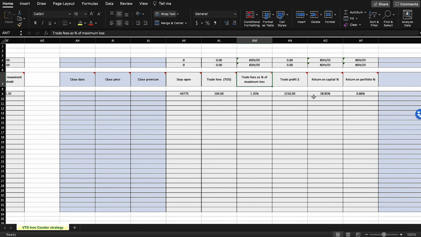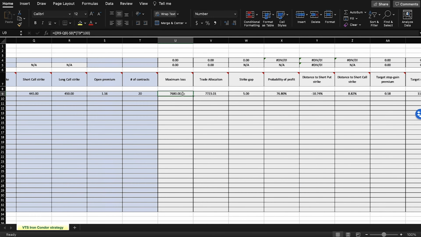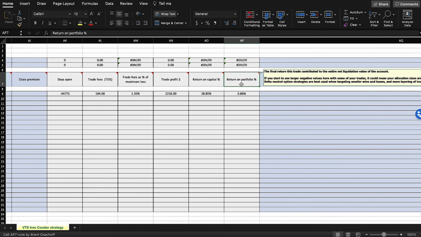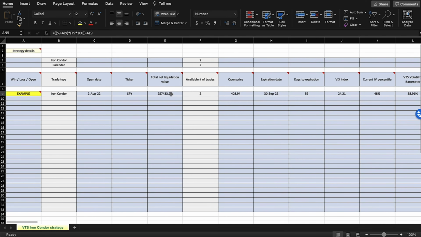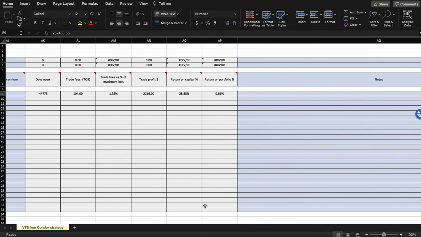And then there's different ways to look at the profit. So first of all, the trade profit itself in a dollar amount, then the return on capital. This is actually reflecting the profit that was made compared to the maximum loss. So this value here, the profit that the individual trade made. And then the return on portfolio is how much this trade contributed to the overall portfolio. Now that's an important number because in the future, when you've got your 25 trades done, you're going to be able to see the impact that this strategy is having on the rest of your portfolio.